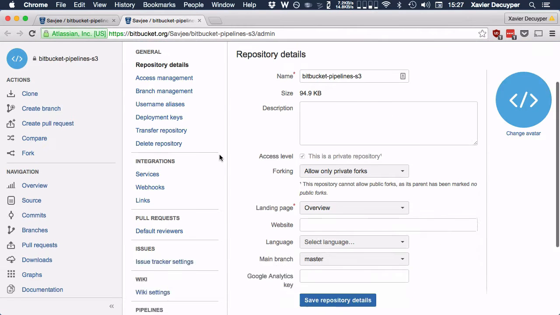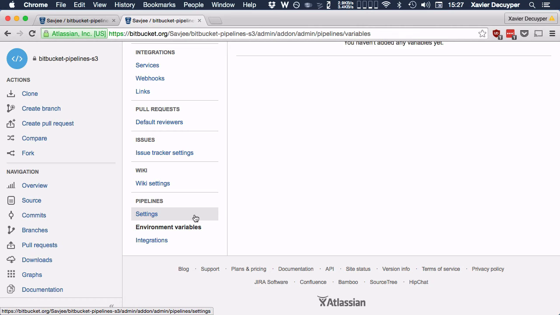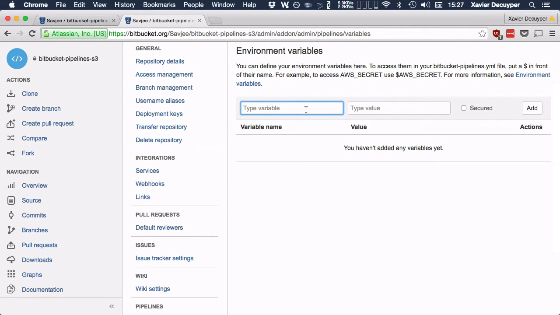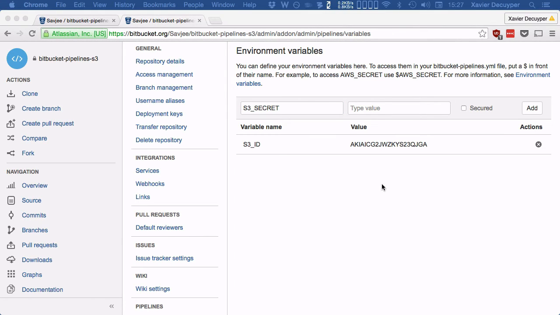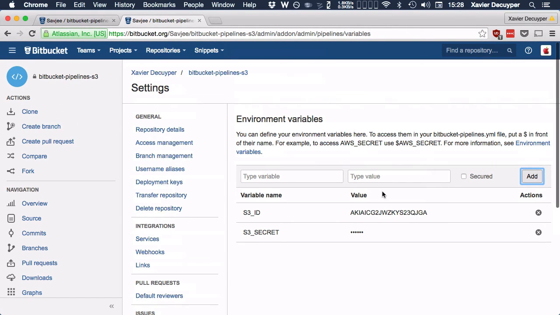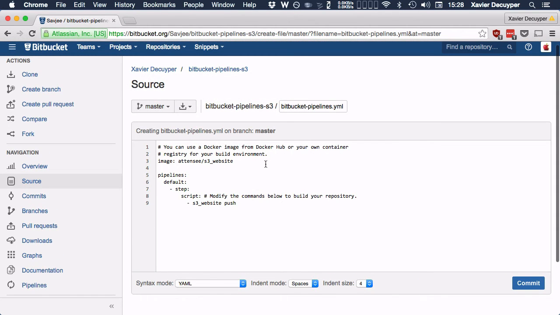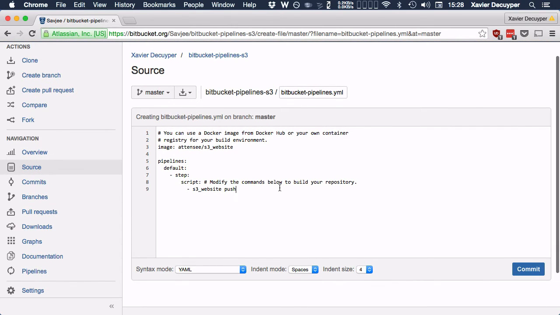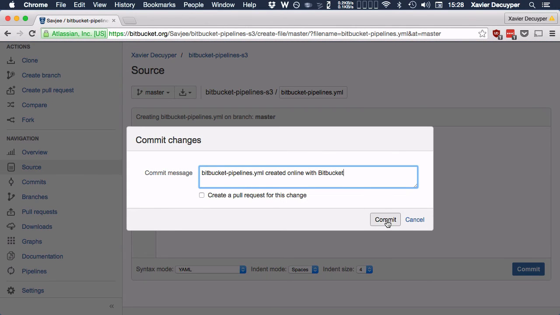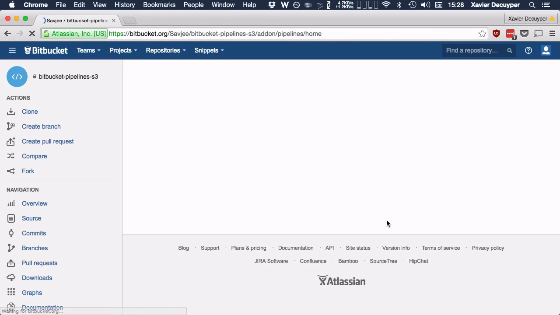So I'm going to open up a new tab, go to the settings, go to environment variables, and I'm going to set S3_ID, and then I'm going to copy this off my other screen here. And I'm also going to say S3_secret and give it this value, make it secured, go add. Okay, that's our environment variables. Let's go back to our BitBucket pipeline configuration file. And this is all set, so I'm going to commit this. I'm going to leave the default commit message and I'm going to hit commit.